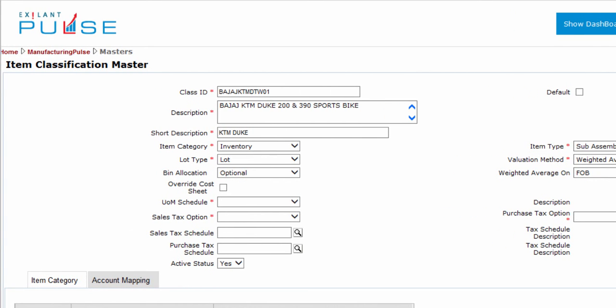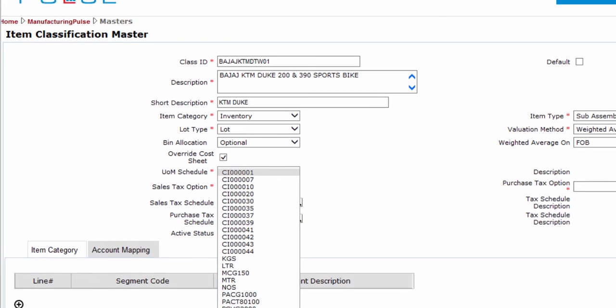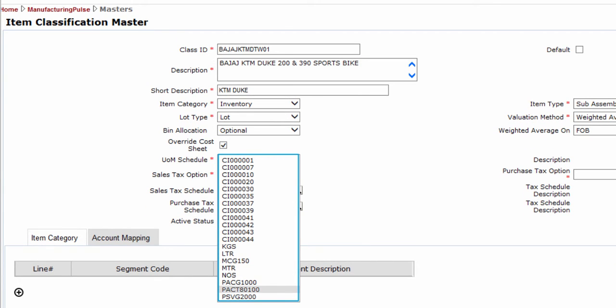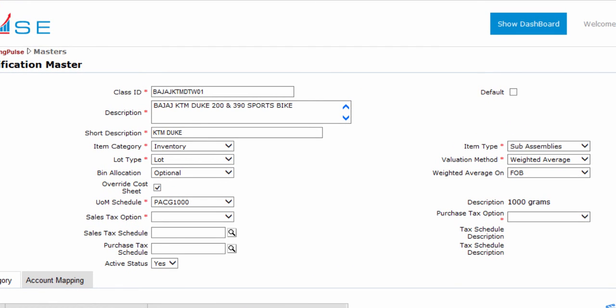Select the override cost sheet option if you want to make changes to the item costing sheet during transactions. Select the default unit of measurement schedule to define one or more unit of measurements for the items belonging to this item class. The description for the selected unit of measurement schedule is automatically populated. Note that this unit of measurement schedule must be present in the master.